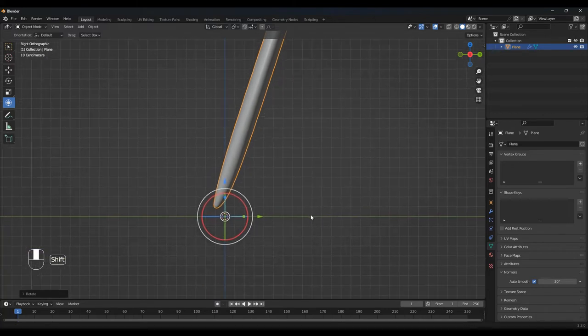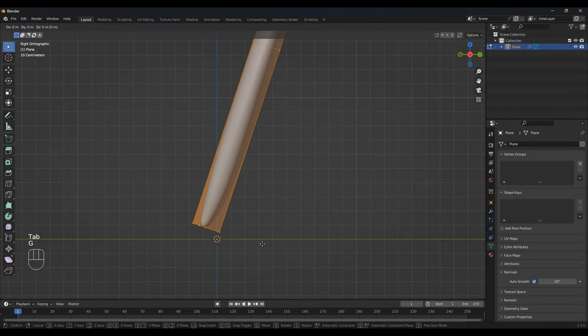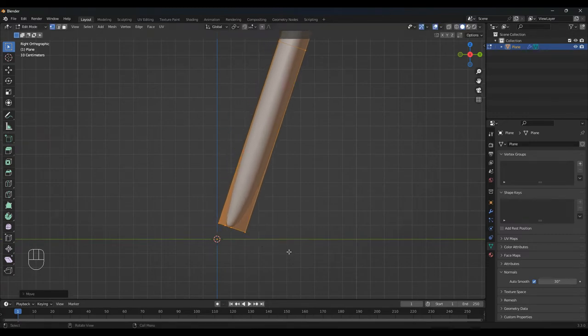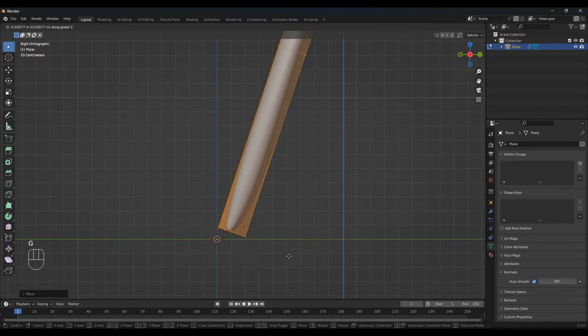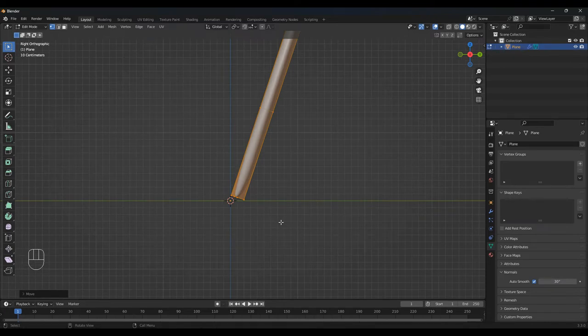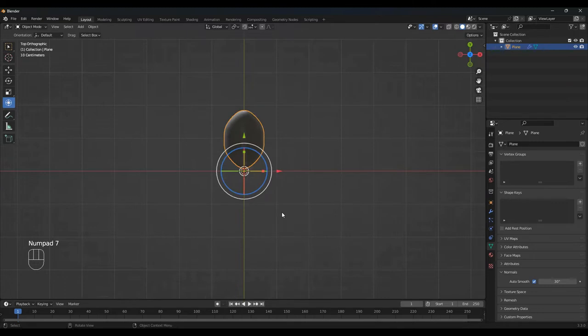Okay, now I want to go ahead and edit this some more because I want the origin point to be in front. So let's go into edit mode again and G and Y and move this back. And move this down just a tiny bit. Okay. Let's press 7 again for top view.